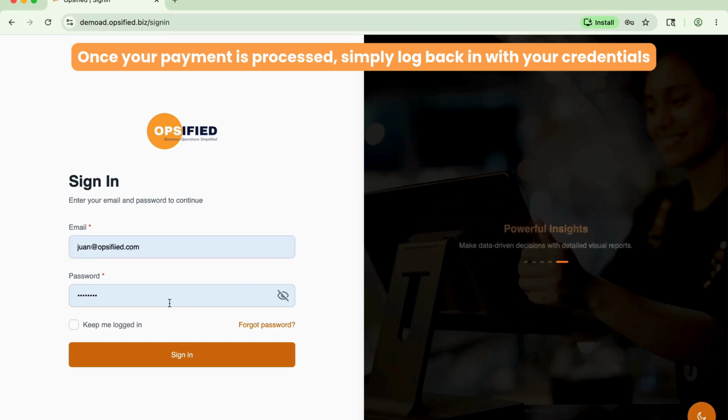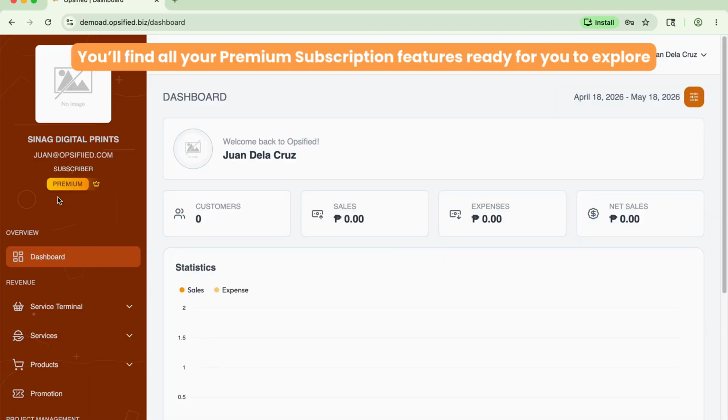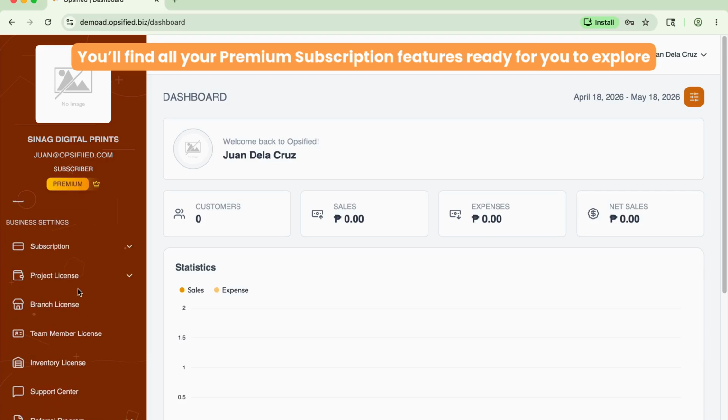Once your payment is processed, simply log back in with your credentials. You'll find all your premium subscription features ready for you to explore.